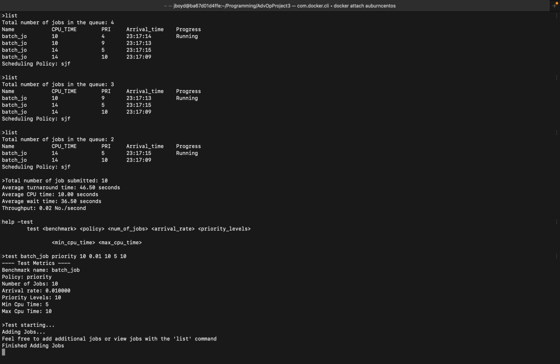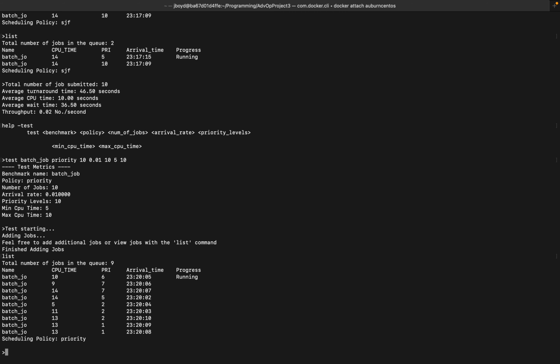And it's done. So if we look at the jobs, the first one had a priority of 6, so it got to go first. It was the first one there, but the rest of them have been sorted based on highest priority. So just like the previous policy test, I'll give it a few seconds, and once it's done, we should see the performance metrics for the priority.